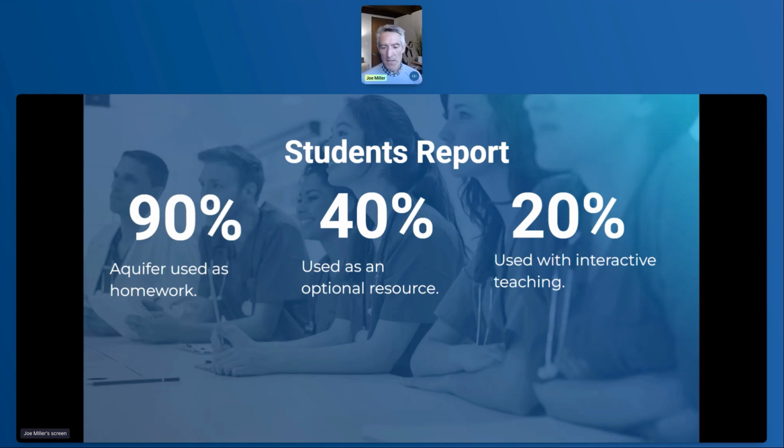And generally speaking, students do not see assigning Aquifer cases as optional to be integrated into the curriculum. However, when we ask students, they have reported that Aquifer is often used as an optional resource and rarely as part of interactive teaching. In other words, they often feel like it's not as clearly integrated into the curriculum as they would like. Educators also report that Aquifer is being used in similar ways as homework, an optional resource, and rarely as part of an overall interactive strategy of teaching and learning.